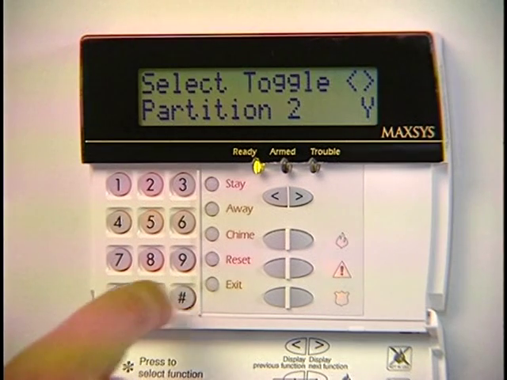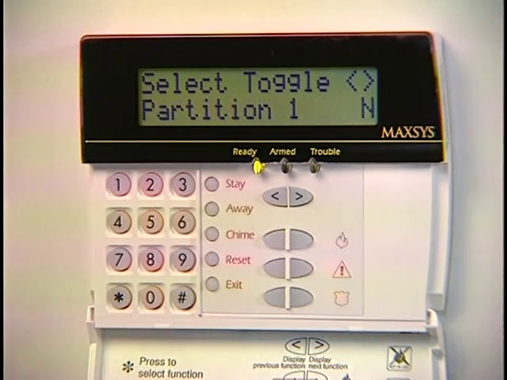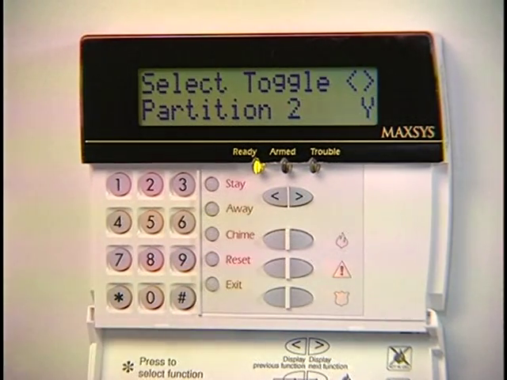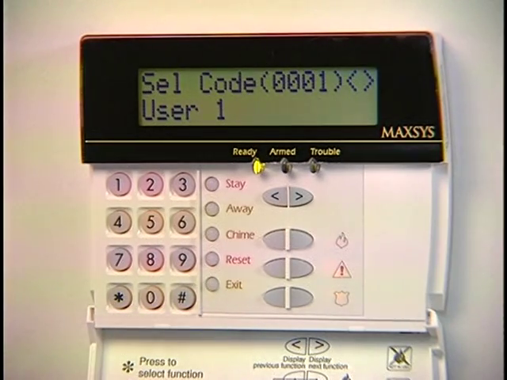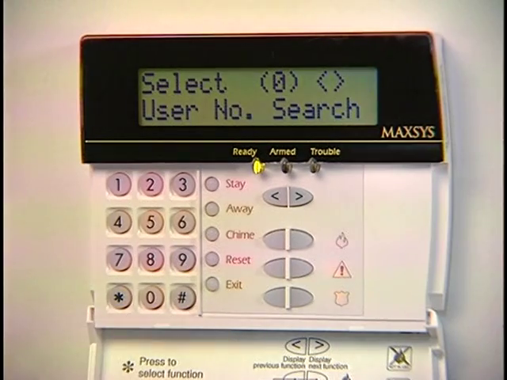And finally, to program what partition a user will have access to, select the Edit Partition Mask option and toggle the appropriate partitions to Yes. Once you are finished programming a user code, press the pound key to exit and either scroll to the next user code or press the pound key to exit.